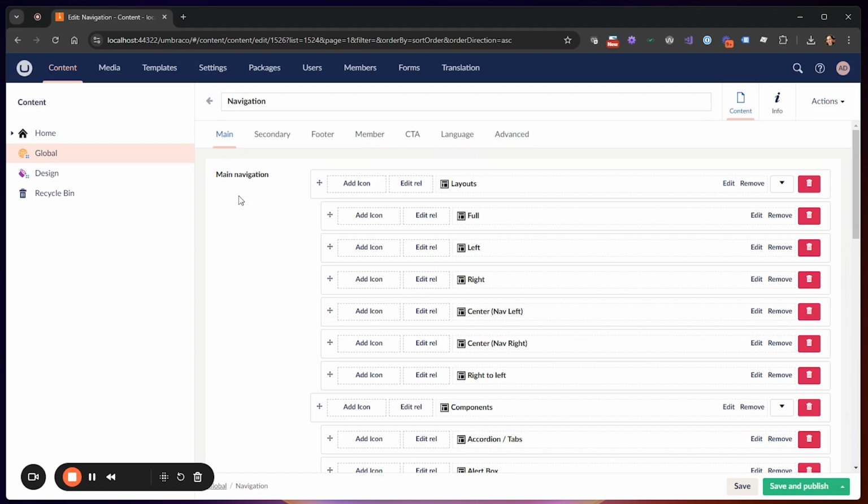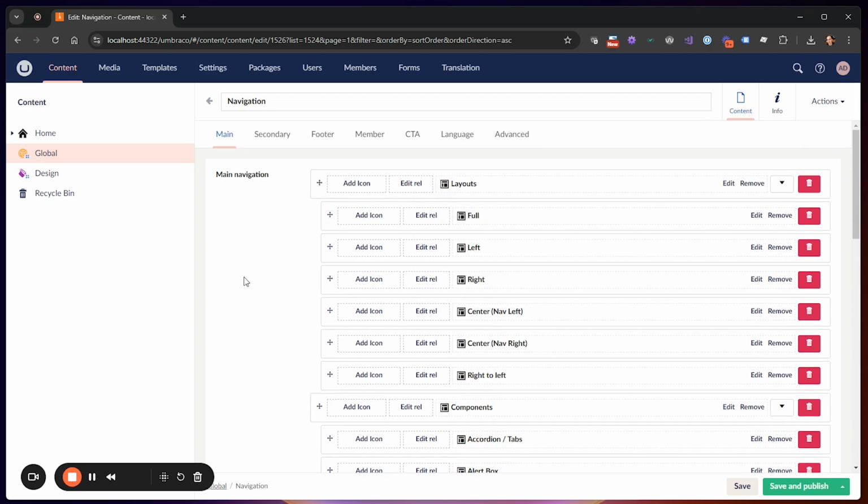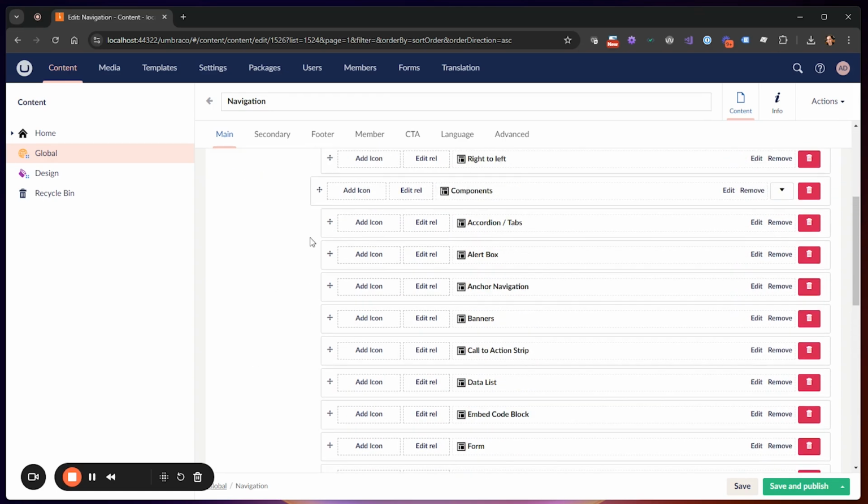The main section here for your navigation is for the main section of the site where you have all your drop downs in your main navigation. As you can see, there are indents to some of these links here. So basically, layout is the top level nav and all these are drop downs within it. Same with components as well. These are easily configurable in a drag and drop sort of way.